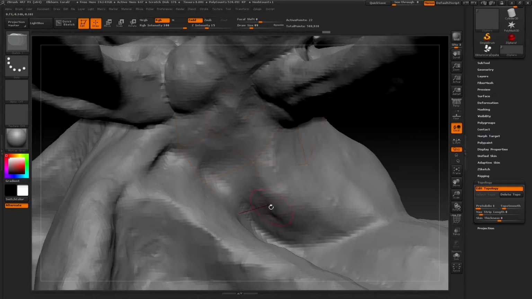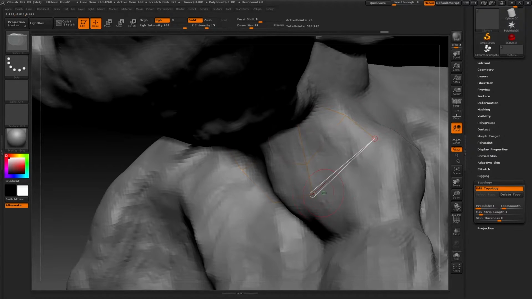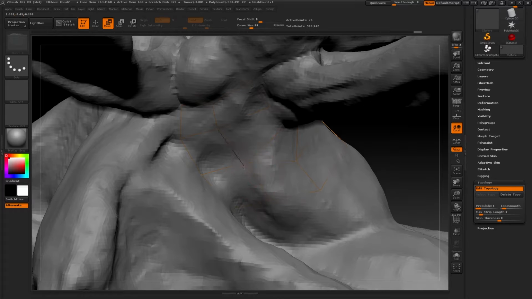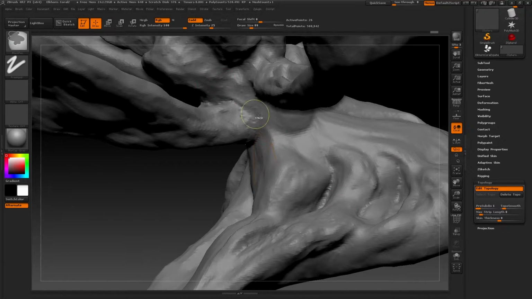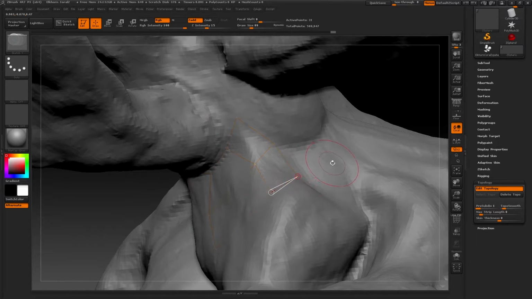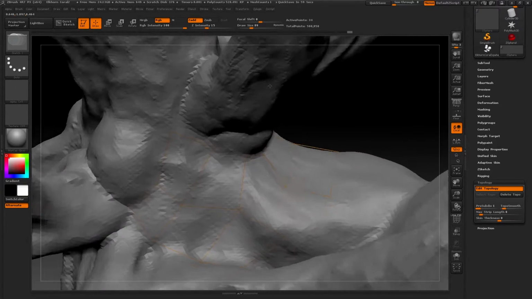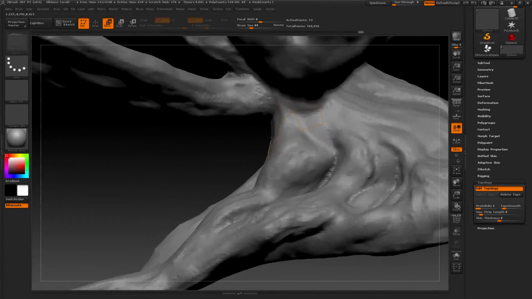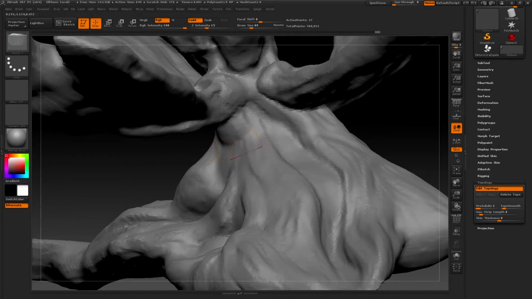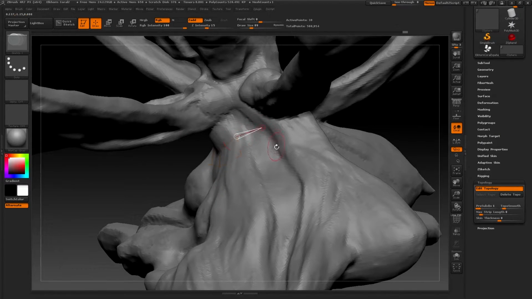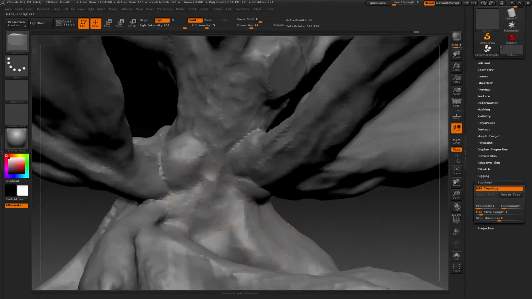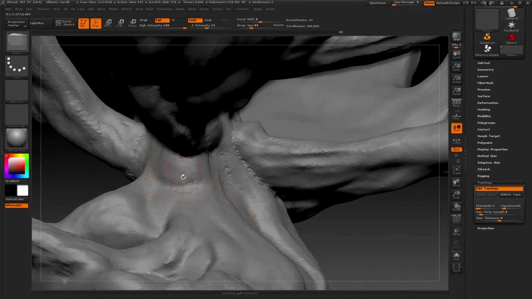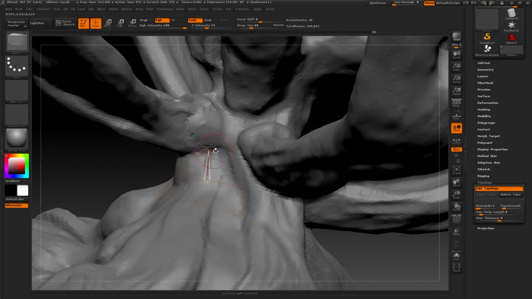Just going to speed this up to show how we go about using the tool and moving it. Now, the move tool allows us to be able to move them after they've been created, which is really good. It doesn't mean that the actual topology is going to be perfect by the time you've finished it. You may want to take it into another piece of software to clean it up.